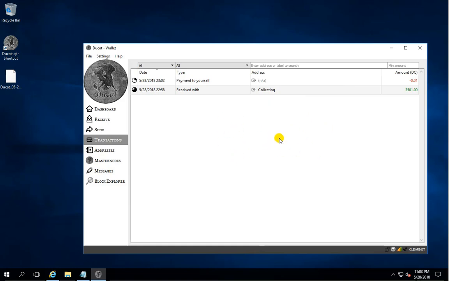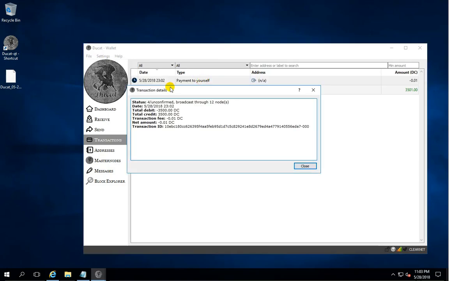We didn't actually send the coins outside the wallet. The only coins that left our wallet is that transaction fee, and that's why it says this. But if you want to get some more details on this transaction, you double click it, and then you can see, yes, this was that one where I sent myself 3,500 coins. So this is our collateral transaction.